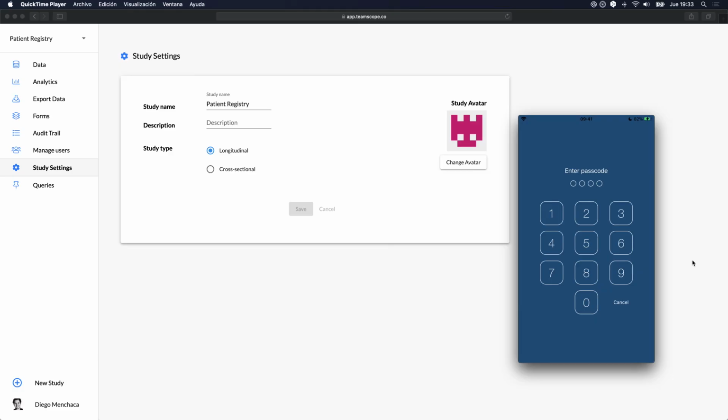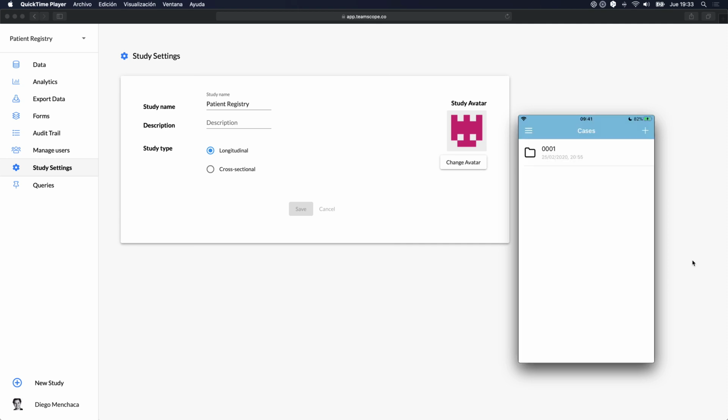I'm now on Teamscope, where I have previously created a longitudinal study to show you how this feature works. When I open the app, I can see that a case has already been created, case number 1. If I tap on this case, I can see the data that has been uploaded before by someone in my team. And if I tap on that demographics form, I can see the data in it.